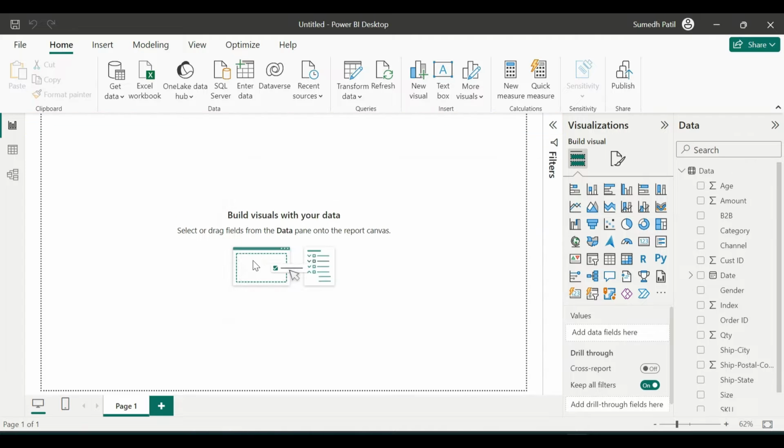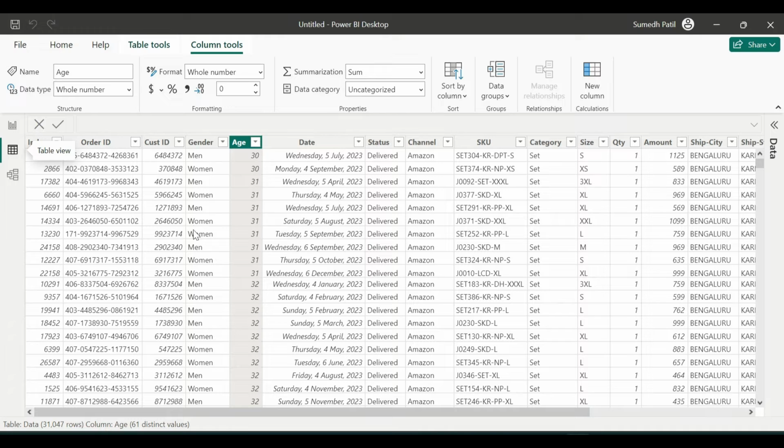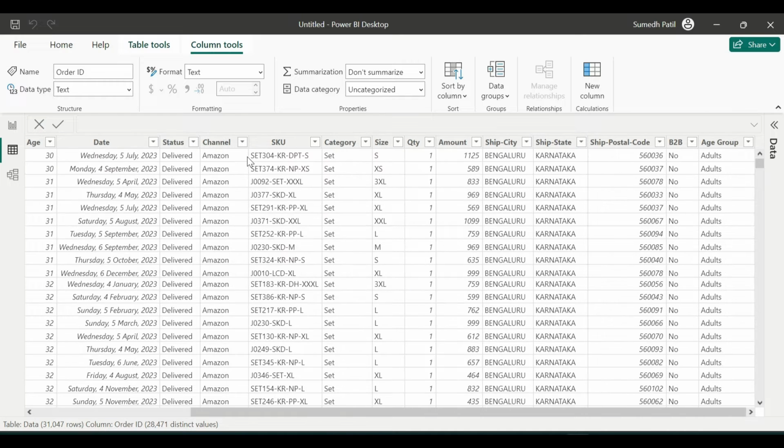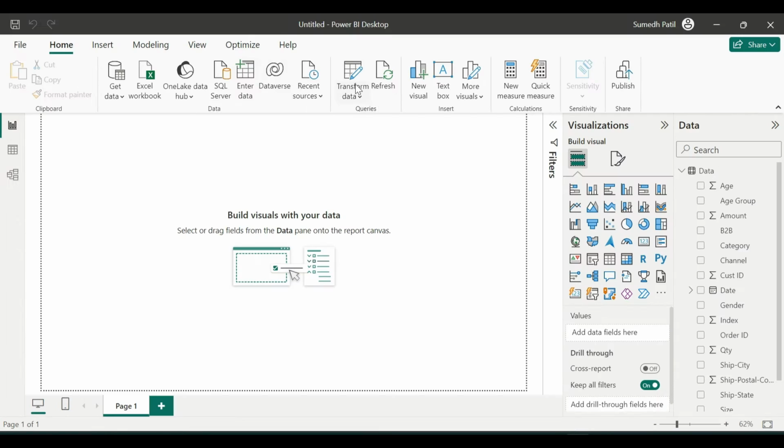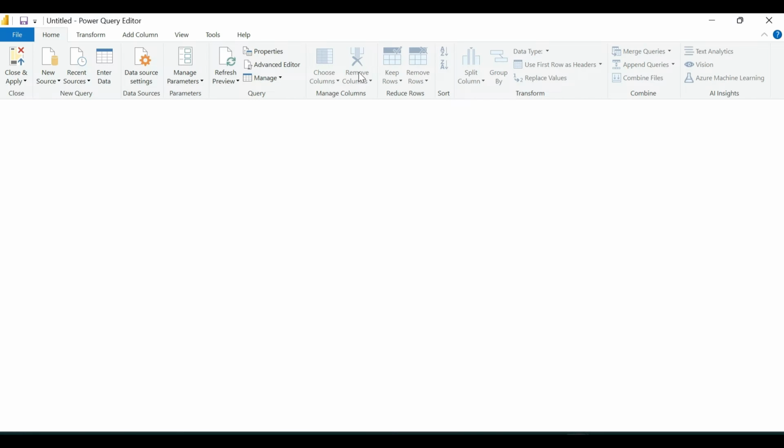After that, let us check the table view here and see that the gender has changed to men, women, and the age group has been created at the last. One more thing we have to do here is we have to check the B2B and B2C. If it's yes, then the order is B2B, else it's a B2C. We have to replace it as well with the help of transform data.